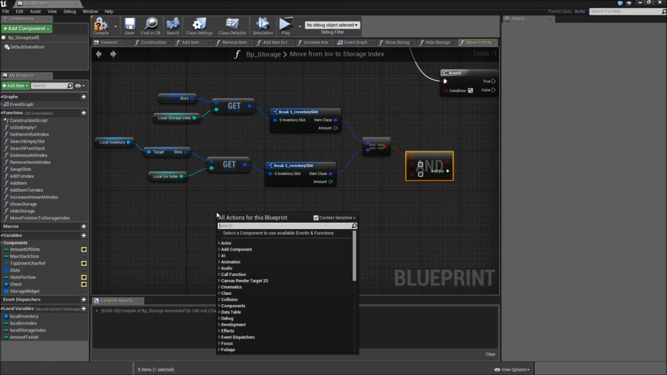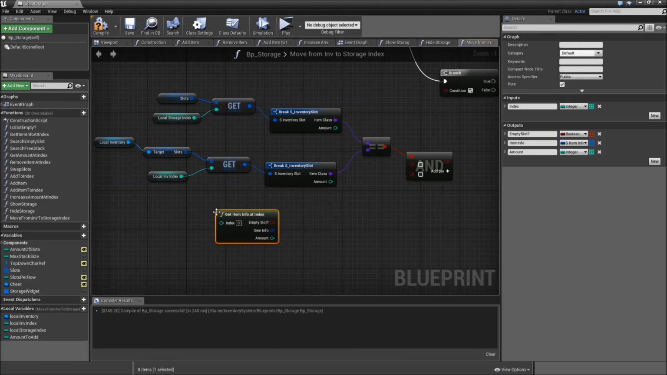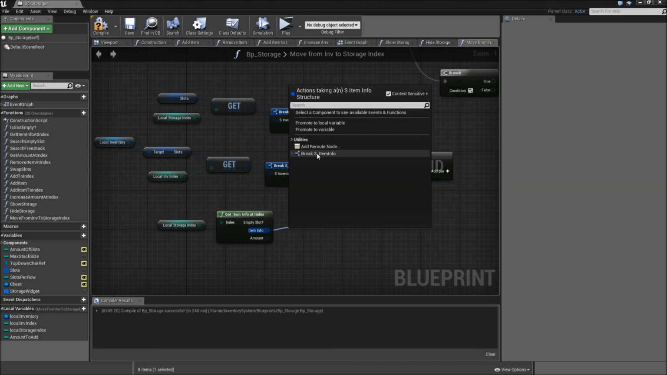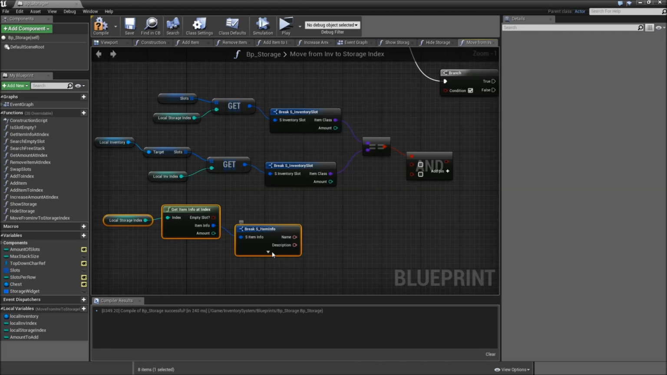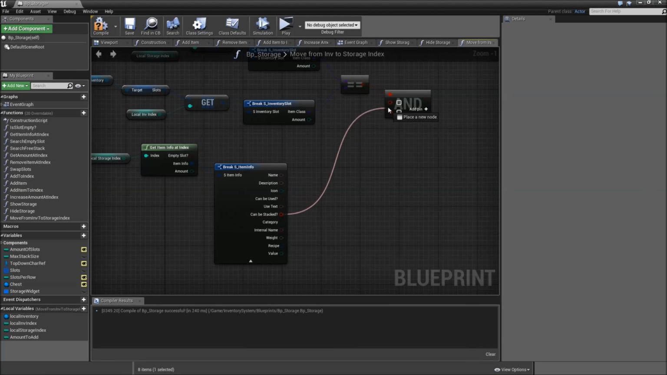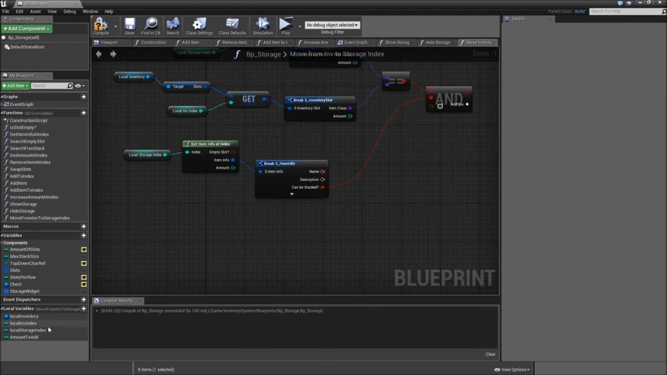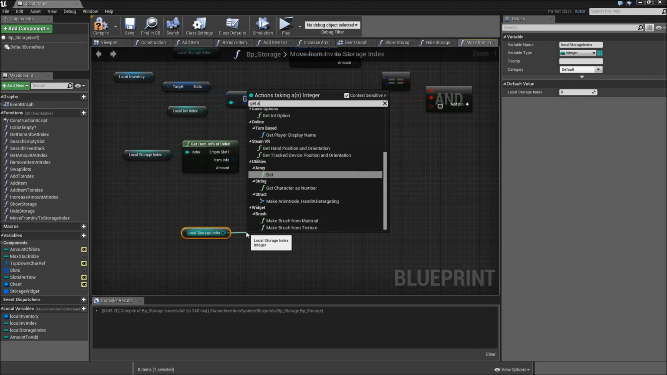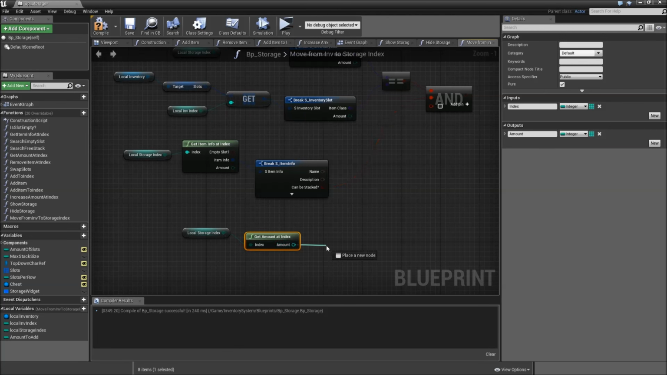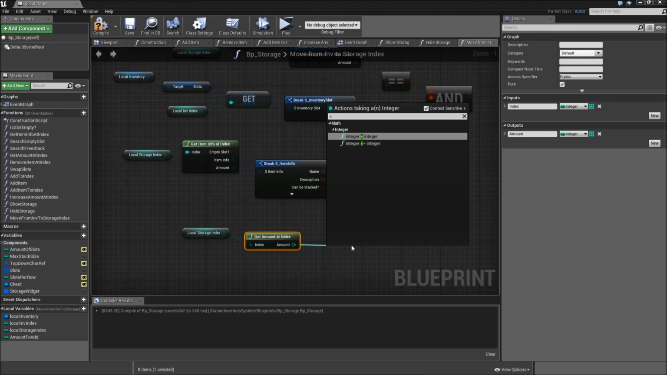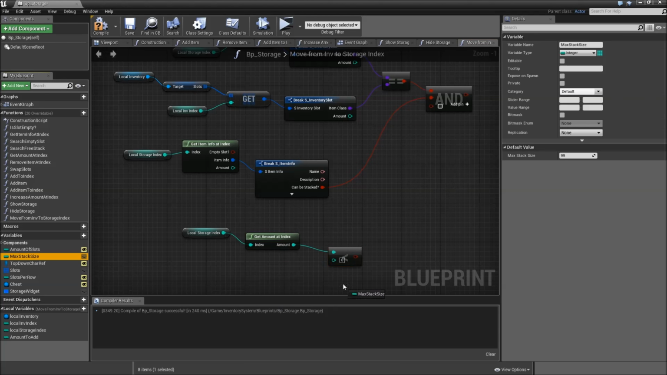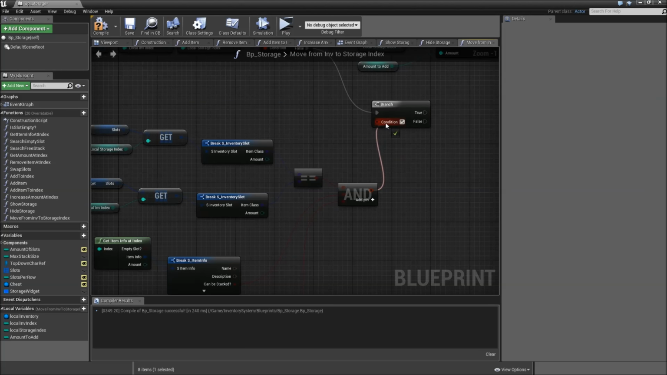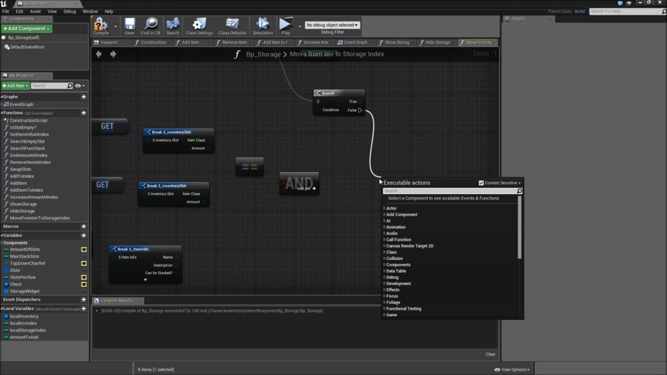For the second one, right click and get item info at index. Index will be the local storage index. Then break the item info, expand it and connect the can be stacked. For the last condition, we will check whether the amount at the local storage index, so get amount at index, is less than the maximum stack size. Connect that to the end and connect the end to the condition. If it's false, return.